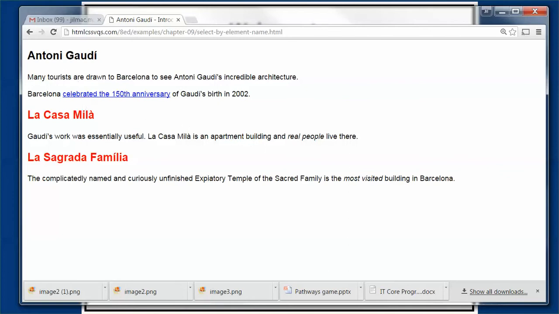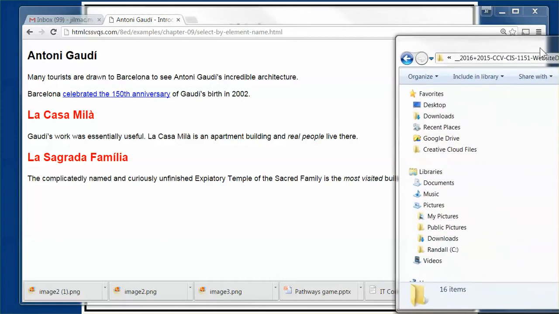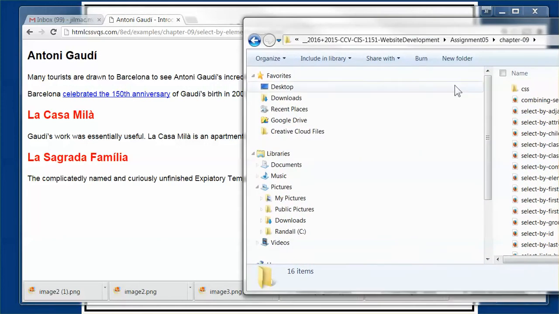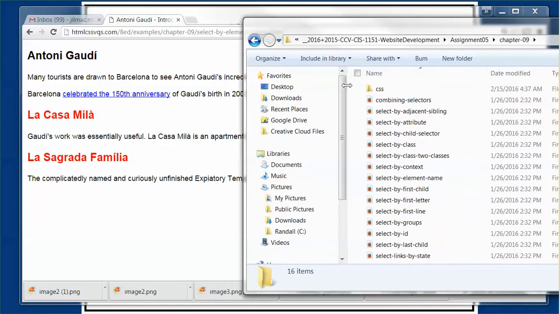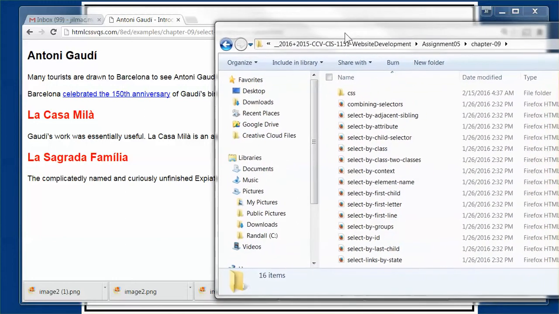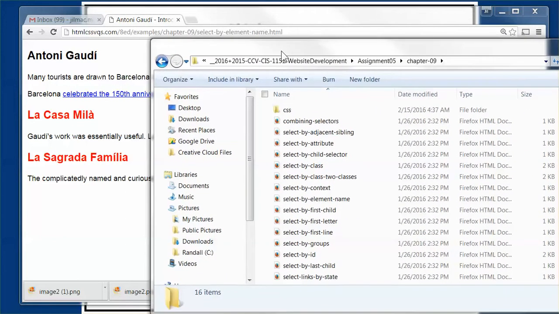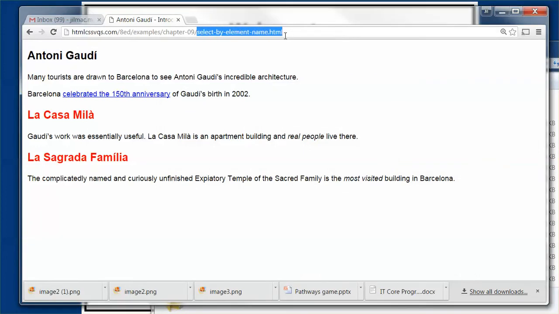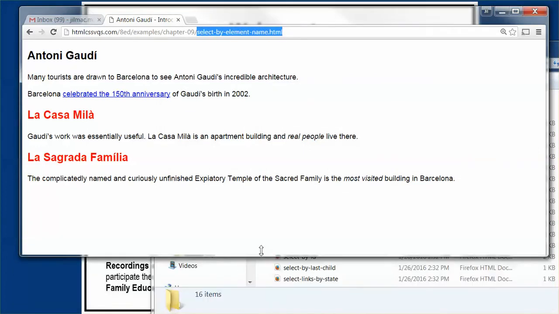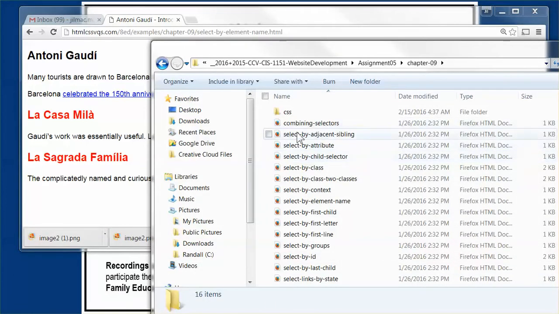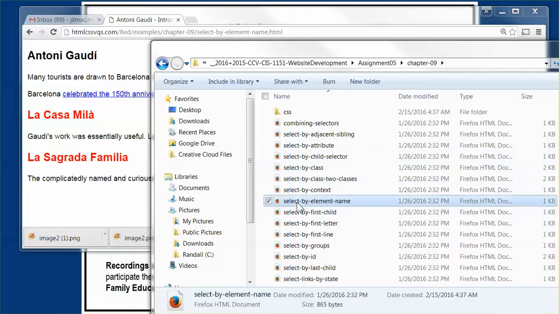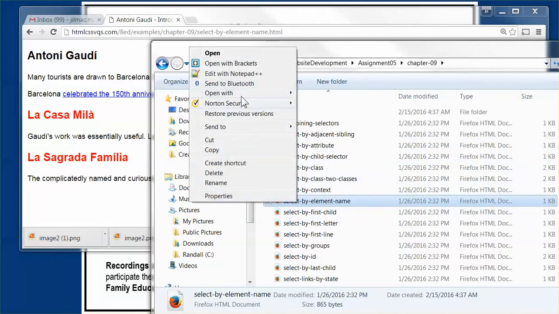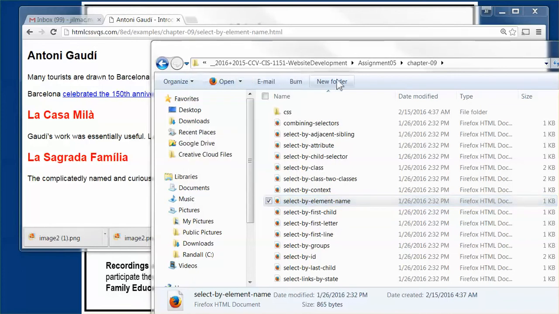Okay. In order to really look at it, we can bring in our code, and this is what it looks like. I've downloaded this to my computer, and so we're looking for the file select by an element name. So it's this right here. I'm going to open this up in Notepad++.